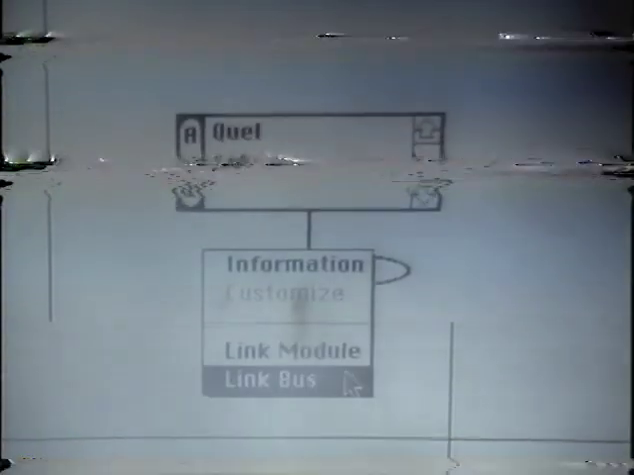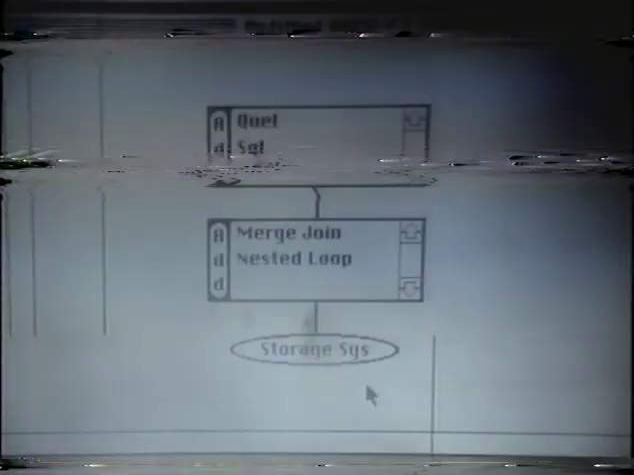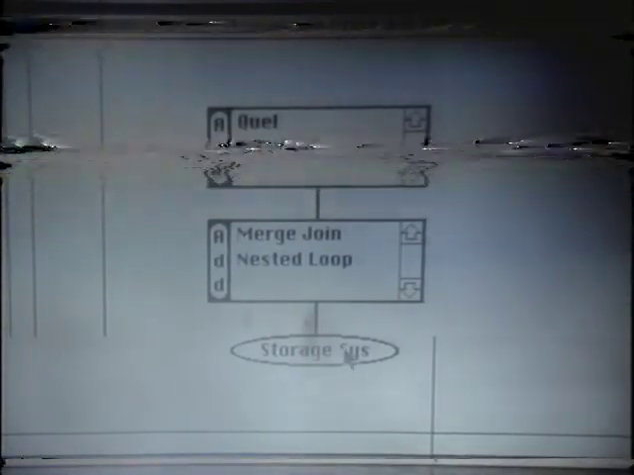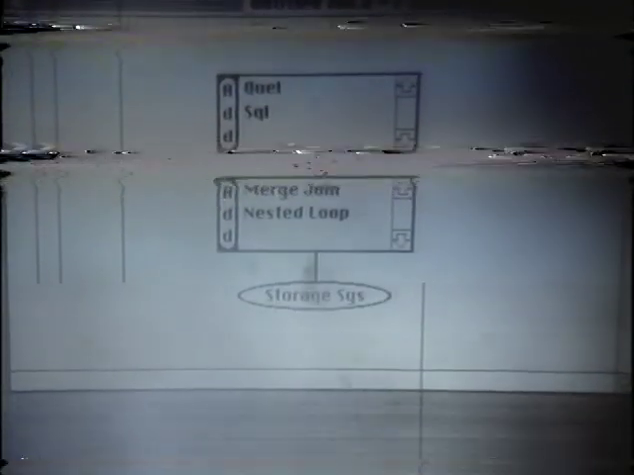Now we have to specify how we implement links. Suppose we want to implement them like DB2, meaning that we want to use both nested loop and merge join algorithms. So we create a software bus, select nested loop and merge join, and place that on the bus. The storage system that we just created was db2.ss, so we select storage system, db2.ss. Our database system will support both Quell and SQL, implement links using merge join and nested loop algorithms, and store conceptual relations using the db2 storage system that we defined earlier. Let's save that.